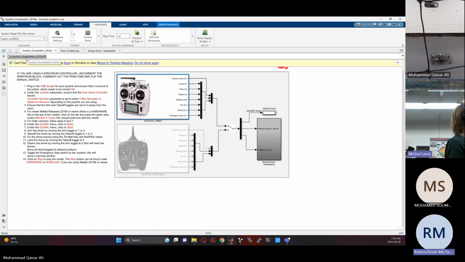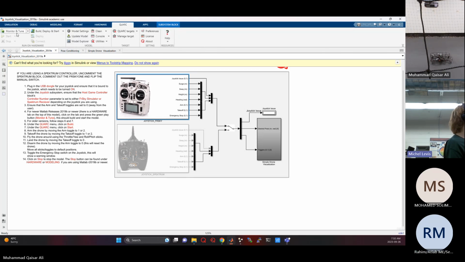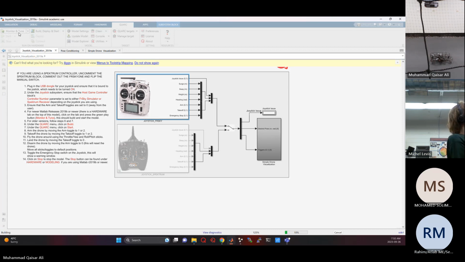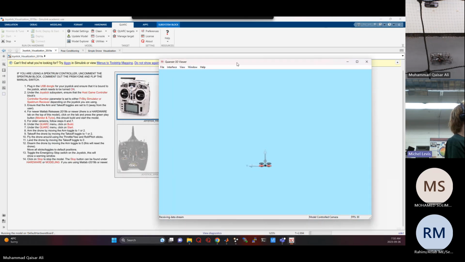Okay, and click on, yeah, go ahead. You can run it. This will run on your Windows machine, so no configuration needed. Go to Quarc. Okay, so as you can see, it says no joystick issues there.